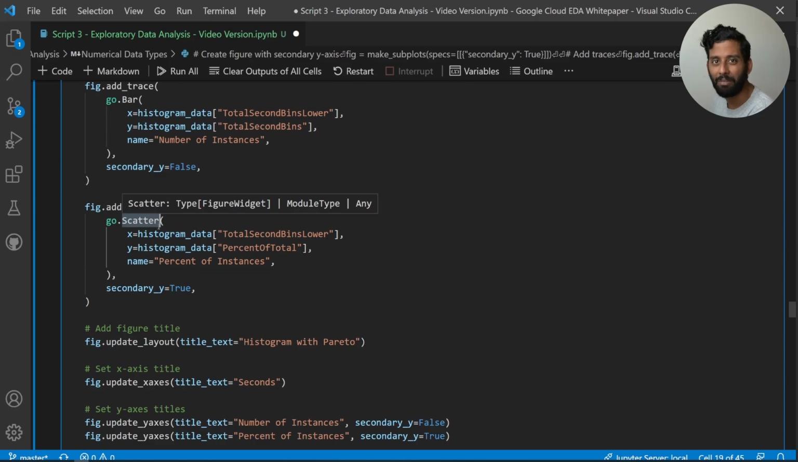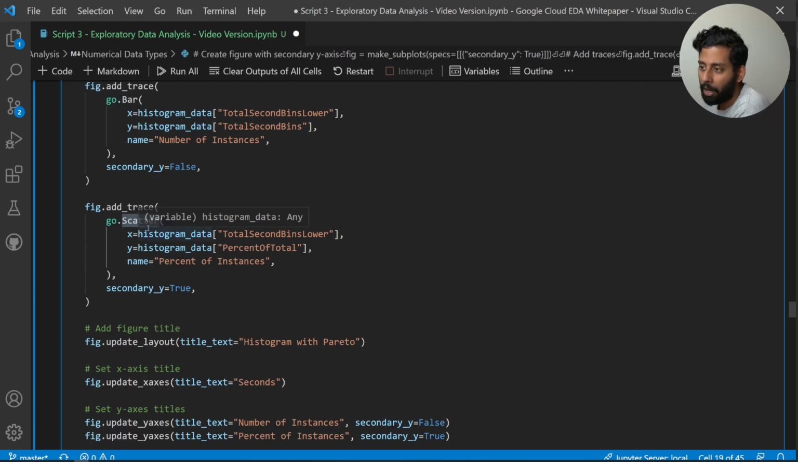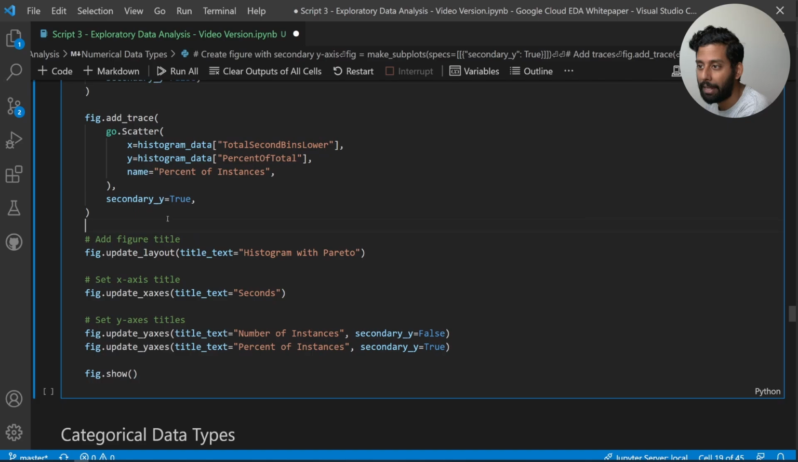And it's going to be a scatter plot. So for some reason, Plotly Go, which is another iteration of like Plotly Express. So Plotly Express is basically just a more syntactically simple version of Plotly Go, which was the original one. For some reason, scatter plots, line plots are just scatter plots with a line on them. I don't know why they don't just call them a line plot. But we're going to be taking percent of total and plotting that as our Y with the same X value. And we're going to call it the percent of instances. And then that is our secondary Y. That's what we're calling this true over here.